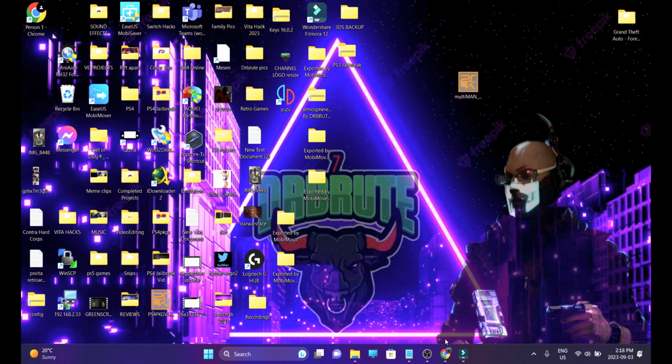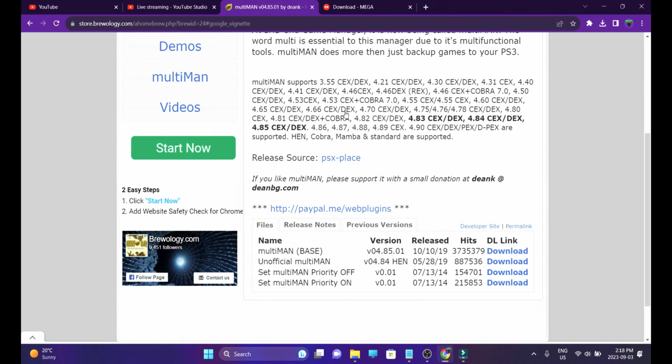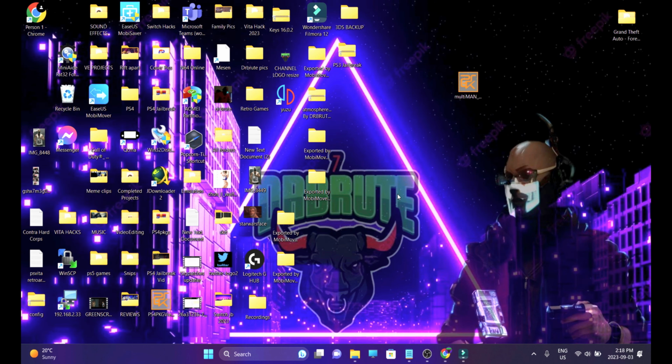So we're going to start off by downloading the latest version of Multiman. We're going to go to the link in the description and download Multiman base version 4.85, the very one at the top. Just go ahead and download it. If you want to show your support to the developer, you can go ahead and make a donation, because every bit of support helps for all the amazing work they are doing for us, the community.